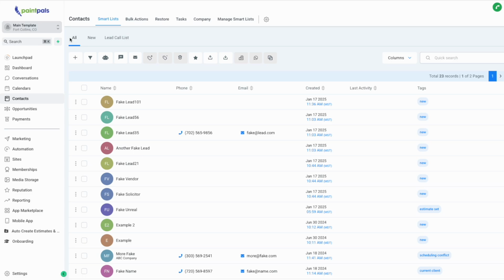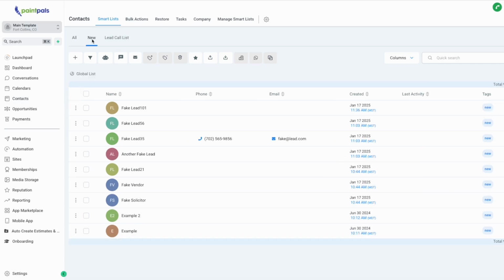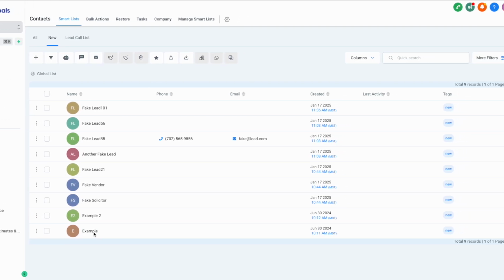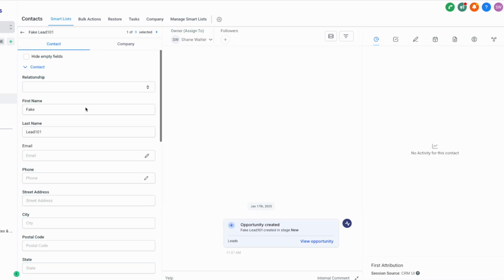Because a lot of times you'll notice the people that fill out the form on the website, they're not actually a lead. They're a scammer, they're a solicitor. A lot of the phone calls you get from new numbers are not actual leads. So that's what this new list is right here, it's showing you, hey, here's all the new leads that came in. So step 1 for going from lead to job is to go through the contacts and figure out if it's a lead or not.